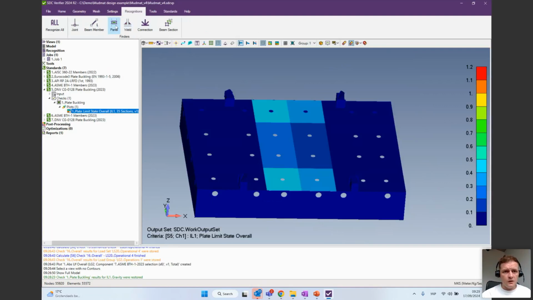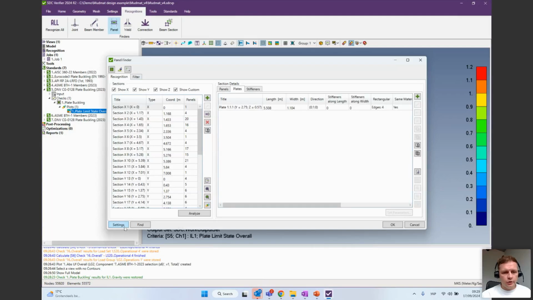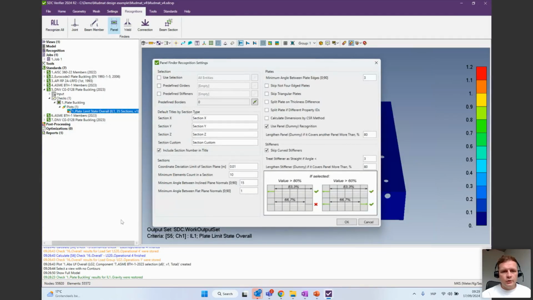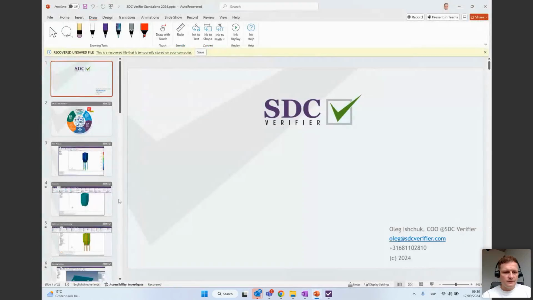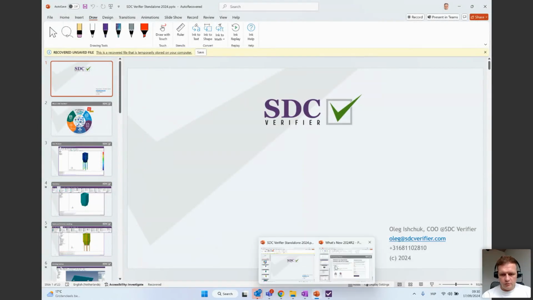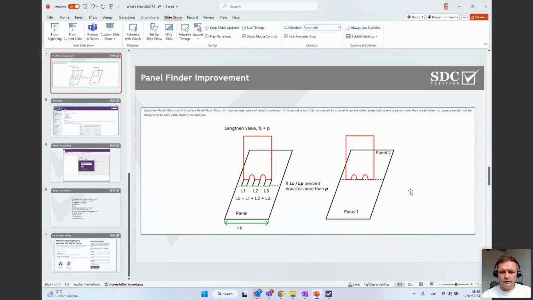by the software. But going to panel finder, if you would go to settings here, you will have a couple of new parameters, and this is use panel recognition option, which will automatically lengthen panel even if there is a dummy panel or dummy stiffener included, if it covers more than 80% of the lengths. So going back to my slides, if the panel is covering more than 80%, it will be automatically split into two separate panels for the checks.